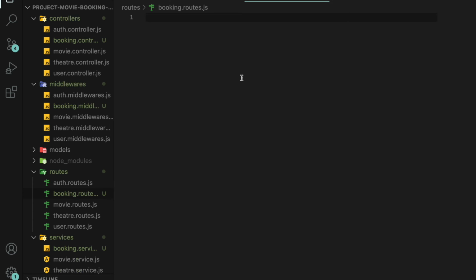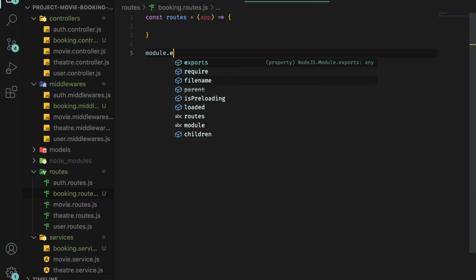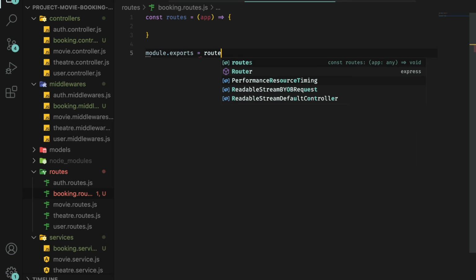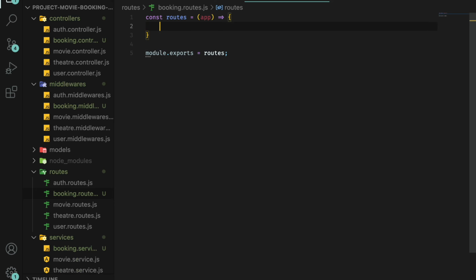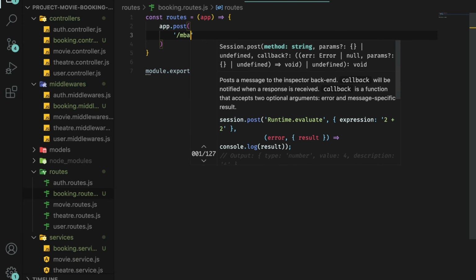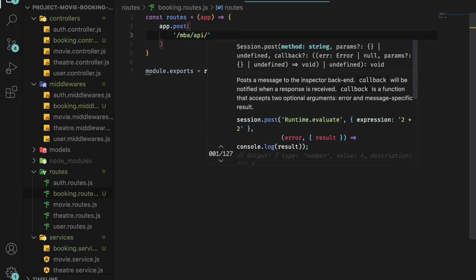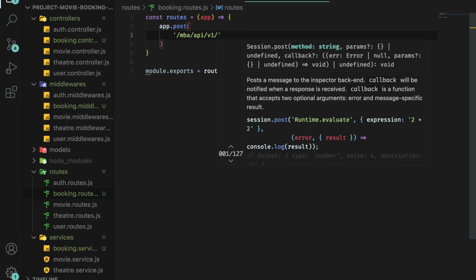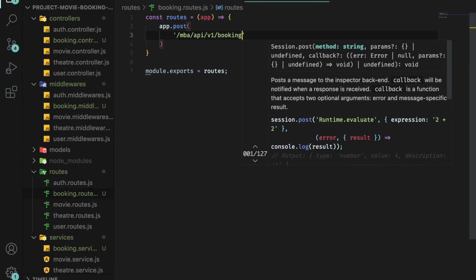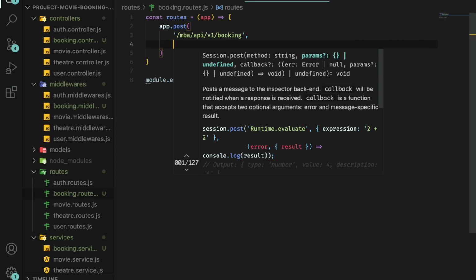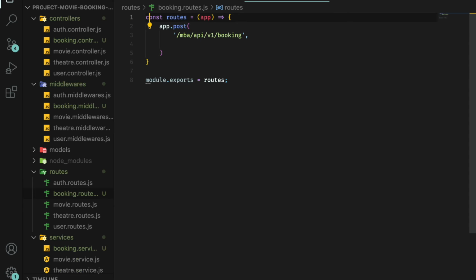Now in the booking route, we are going to start setting up the app. So first of all, we'll write a function, const routes equals, it will take as input the express app object, right? And we are going to do module.exports for this. Then we'll register the routes. We'll say app.post, because the type of the request is a post. We'll say /mba/api/v1/booking, right? /booking.